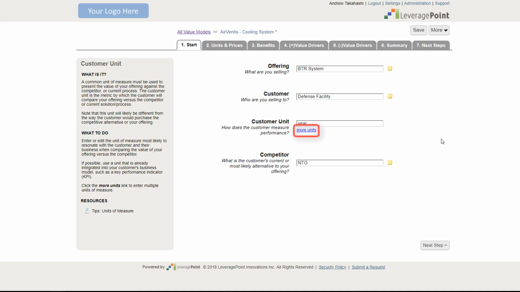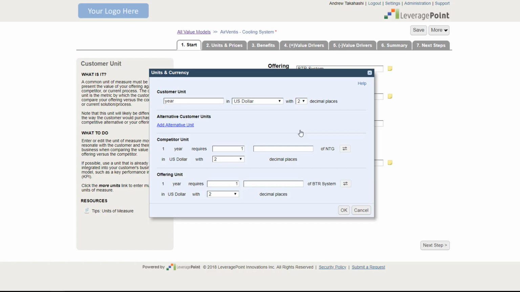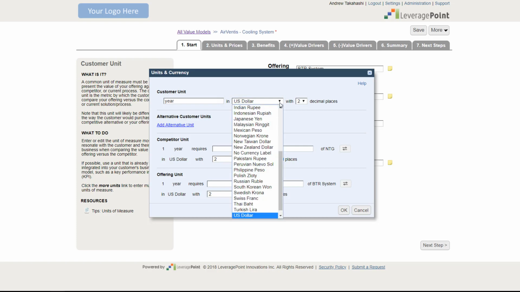Note this More Units link. When I click on that, the Units and Currency dialog appears. This is where you can define multiple units of measure. At the top, you already see the base customer unit year, which we just put in. By the way, this is also where you select the appropriate currency symbol for this model. The default currency is for US dollars, but you can change that in your system preferences. As you can see from this drop-down, you have several other choices.